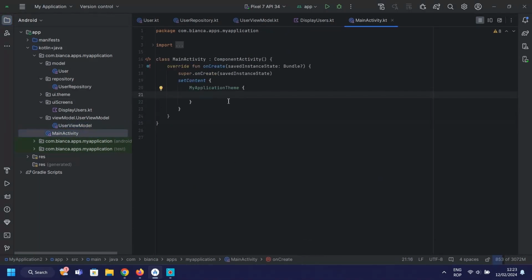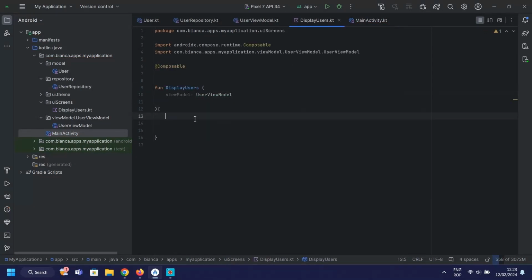We use Jetpack Compose to create the UI. The UserList composable fetches users and displays them in a LazyColumn. UserListItem is a composable for each user in the list.